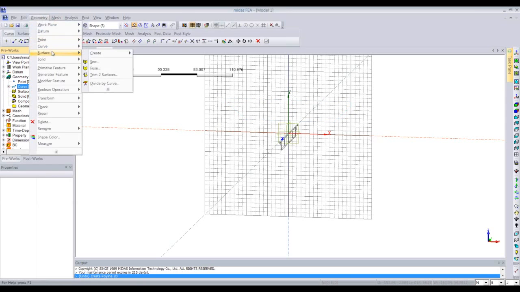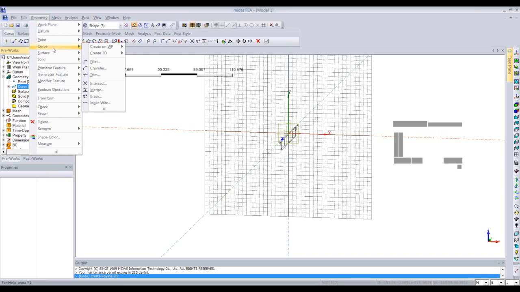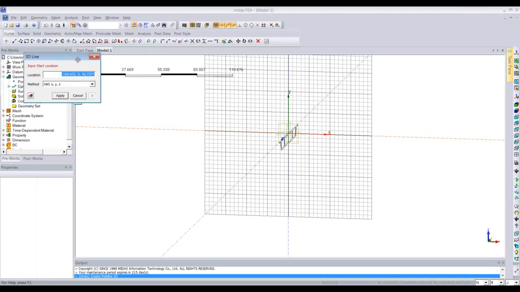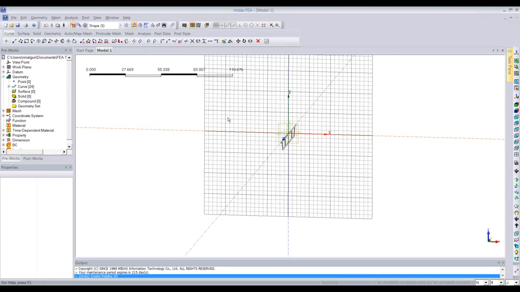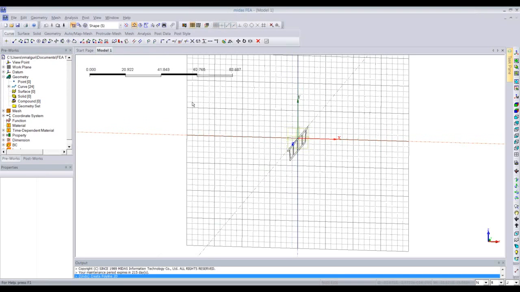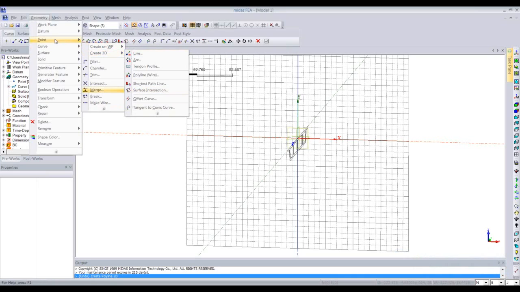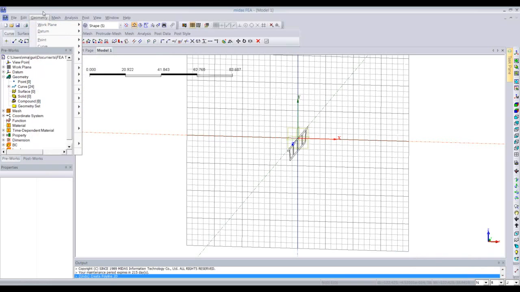Now let's say you want to create a line which is in 3D, which you cannot create in any of the work plane. For that you will go to Geometry, Curve, 3D option, and here you can punch in the 3D coordinates of the line or any polyline you want to create, and this way you can create lines in 3D. So this is how you can create different 2D shapes in Midas FEA in a work plane or in 3D. Basically you go to Geometry, Curve, and there you have two options: Create on Work Plane or Create 3D, and this way you can create different curves, cross sections, shapes, etc.